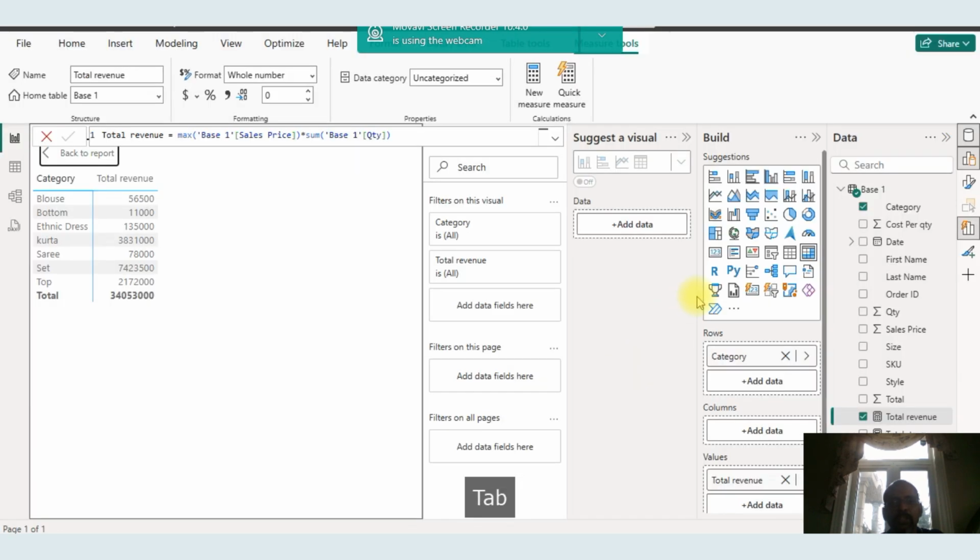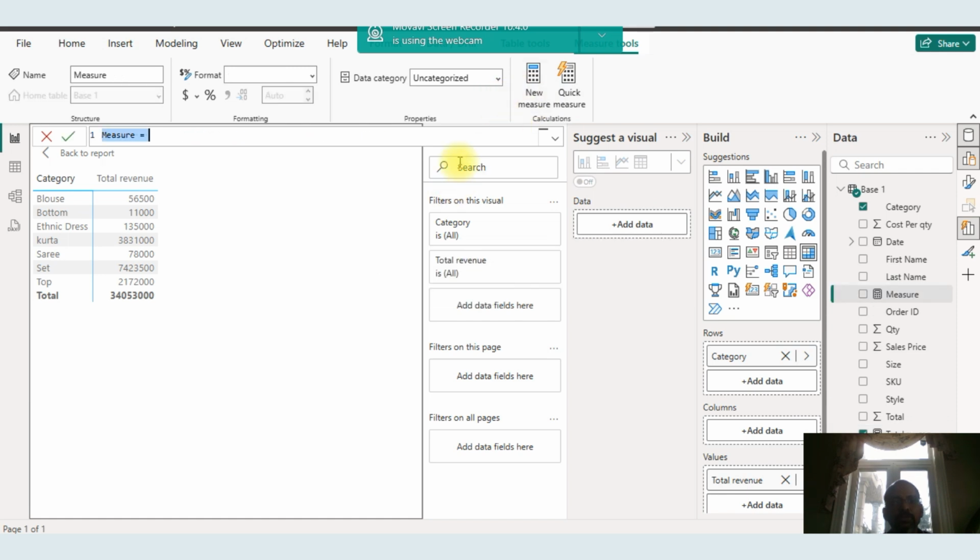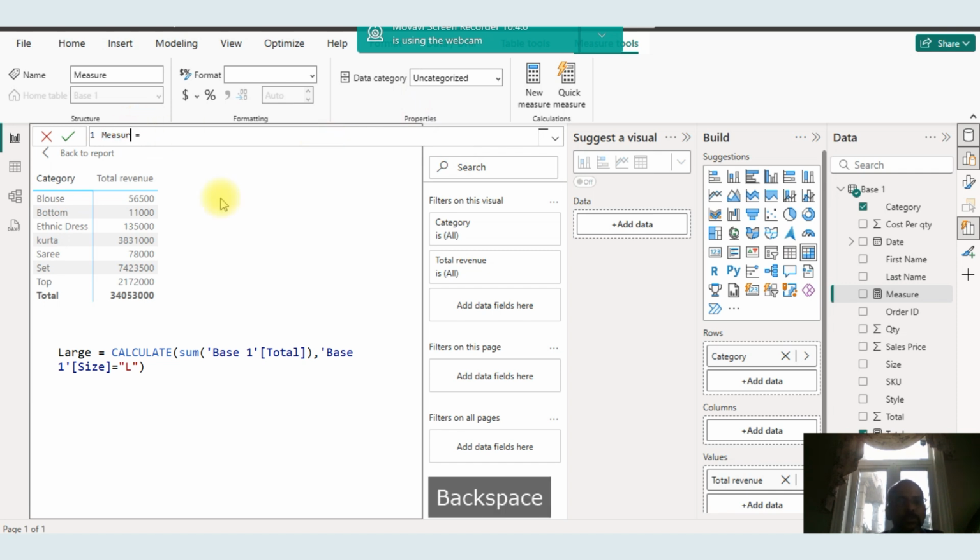So let's create a measure for this. Let's create a new measure and use calculate. Let's keep this as large, because we are going to see the performance of large across categories. So large, and then say calculate.